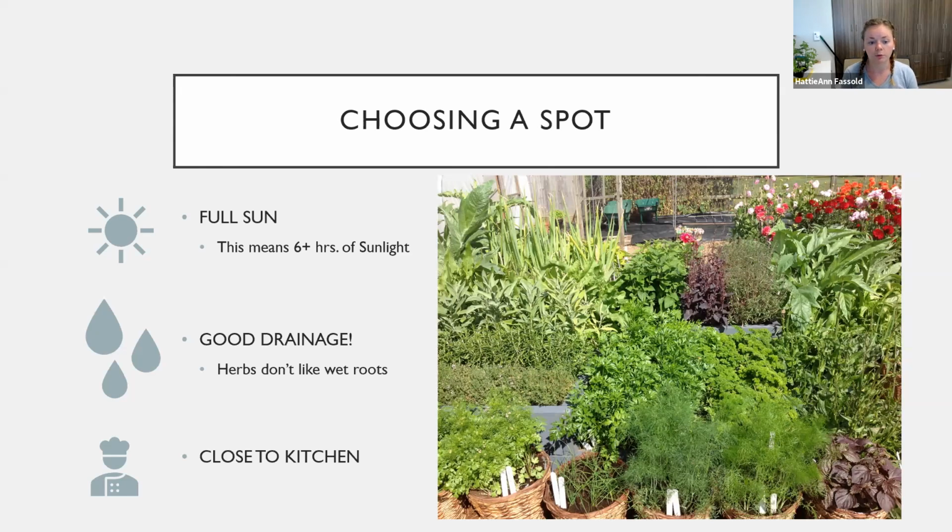Another thing is you want to make sure they have good drainage. Herbs don't like their roots to be wet all the time. They do need water, right? Especially while they're starting to establish. But if you're buying them in the little packs, usually they have enough of a root system that they don't need a ton of water all the time. If you're doing them from seed, that's when you're going to need a little bit more water when it's germinating and things.